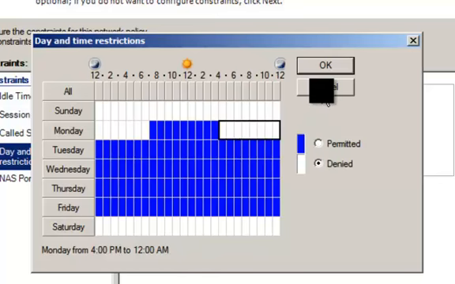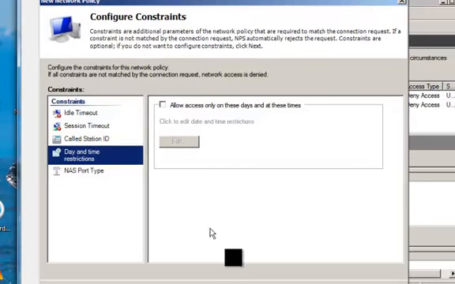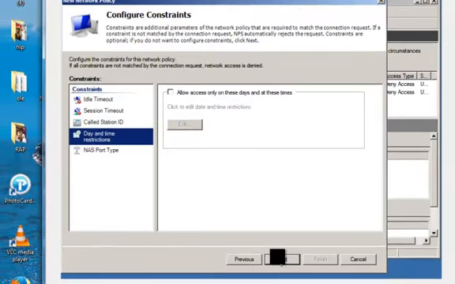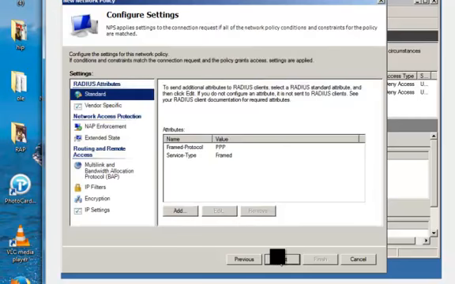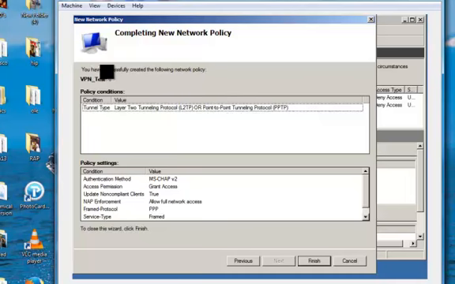So we're just going to hit cancel here. We're going to uncheck this box here, then we're going to hit next. We're going to hit next again. We could leave these here. Alright, so we have our widget here. It's telling us that we have successfully created the following network policy, the tunnel type. So we're just going to hit finish to close the wizard.